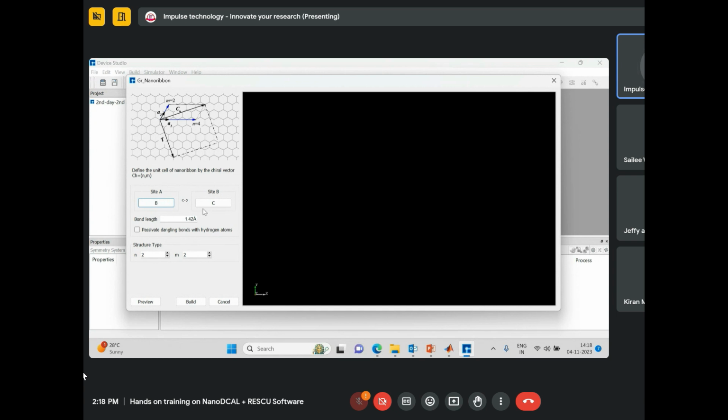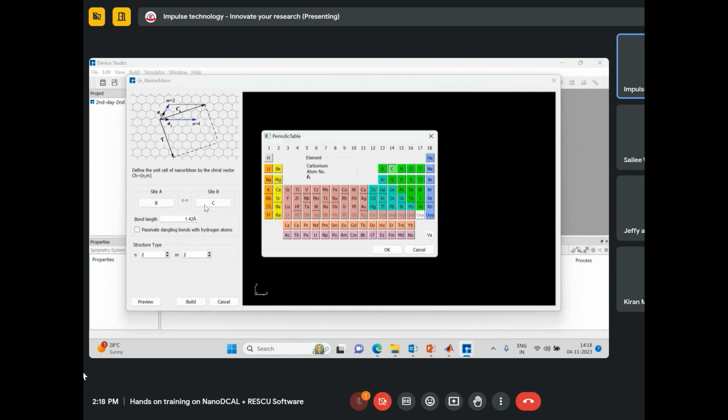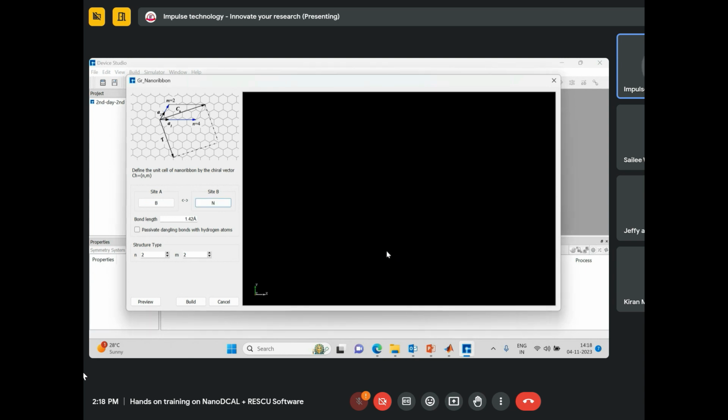Similarly, we can change this site B atoms. We can double click on the carbon. From this periodic table, we can select this nitrogen. So once you selected the nitrogen, then you can select this OK. Then the carbon will be replaced by the nitrogen. Here you can see at the site B we have the nitrogen, site A we have the boron. Then it will make a boron nitride based nanoribbon.